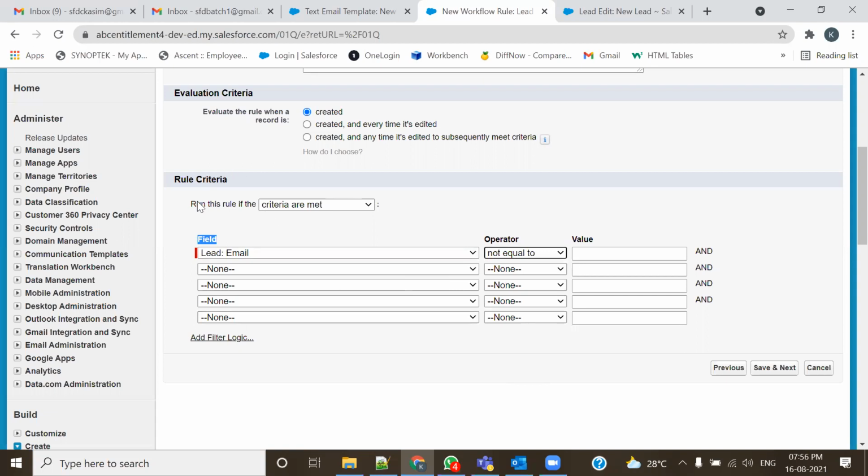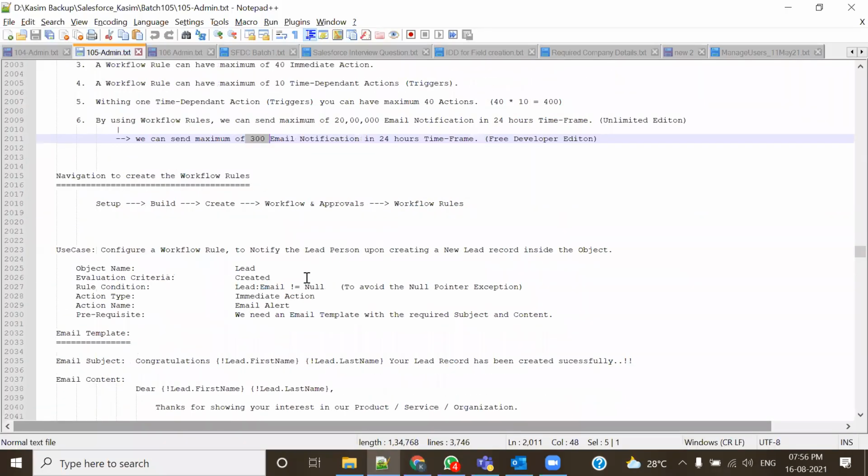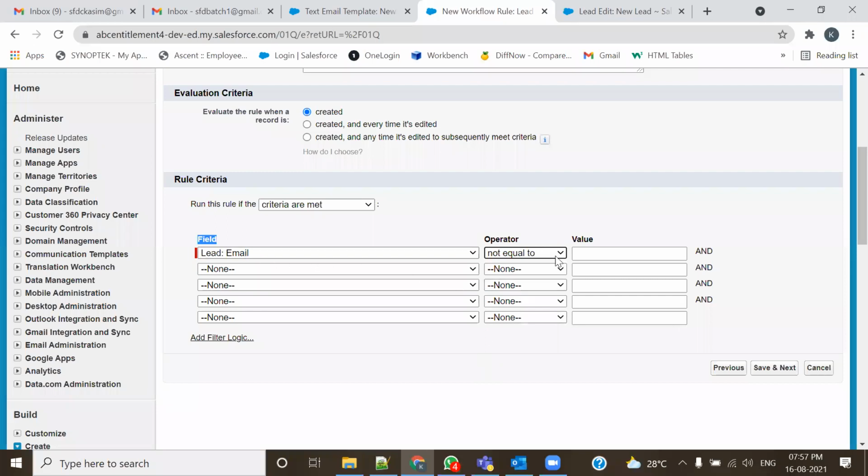That is why selecting a rule criteria is essentially important. This is the rule criteria, and that is the same thing I have mentioned over here. वही same चीज मैं बता रहा था कि the rule condition is that the lead email ID should not equal null. To avoid the null pointer exception, we are writing all this. Okay, so the email ID should not equal null. Save and next.